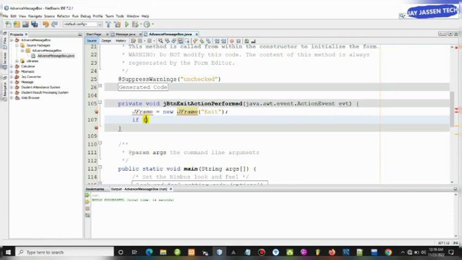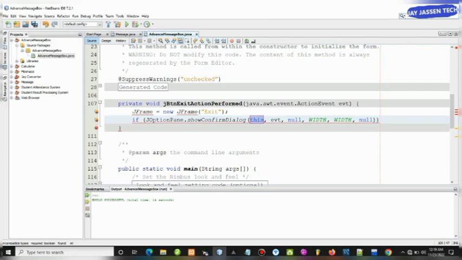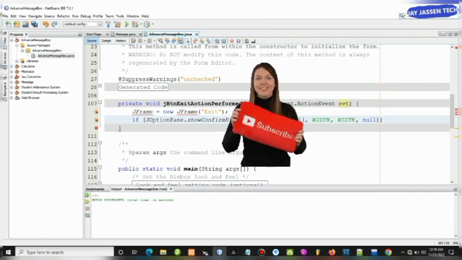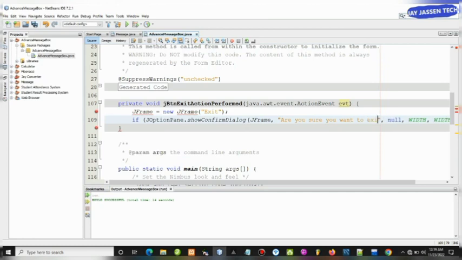So if our JOptionPane dot showConfirmDialog, this. What is this? This instance of a JFrame, because we're having the button on our JFrame. So this particular action, which is our JFrame, once it is triggered, this should happen. There should be a question: are you sure you want to exit?